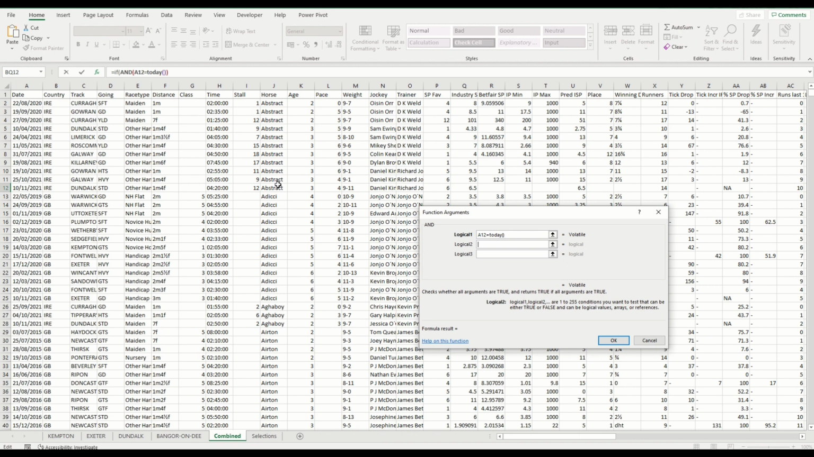Then, Stephen wanted to see the last 3 runs for each horse. So we need to make sure that 3 lines above was the same horse, because it might be that a horse like Agaboy here has only run 2 previous races, so he hasn't had 3 full runs before. So we need to make sure that the line 3 above matches the current line, and you can see there that's given us a true.